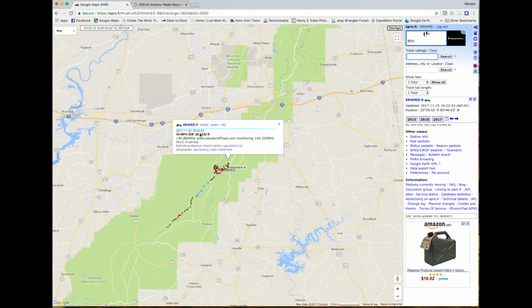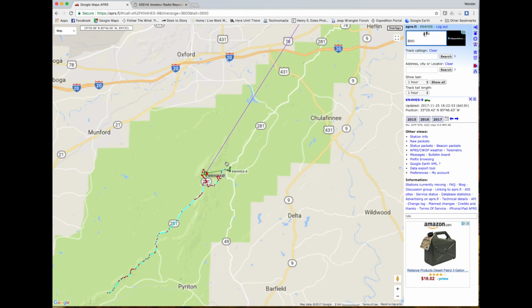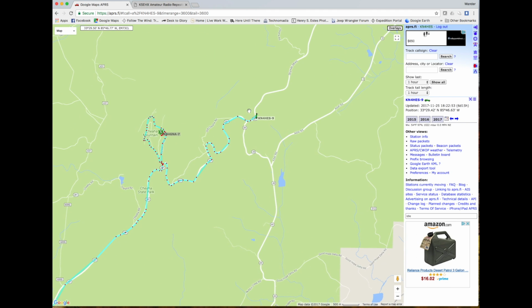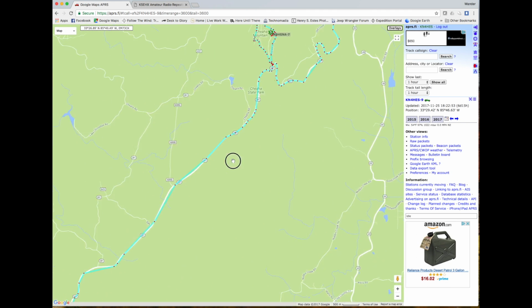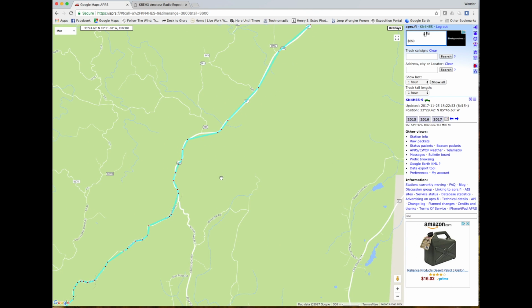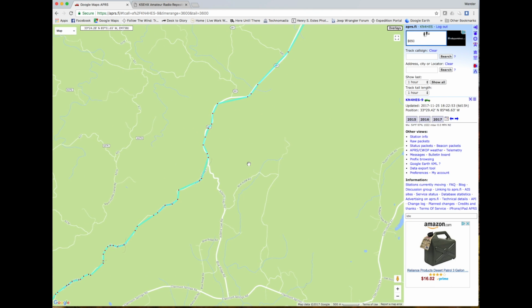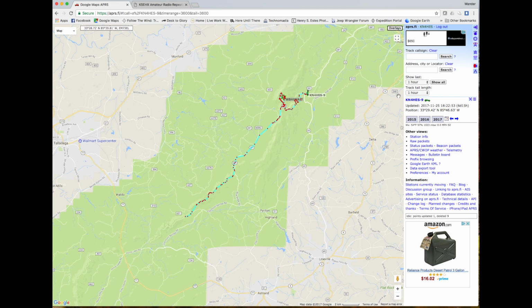It's going to give us the information about it from the last time that it received a beacon. It's actually showing us here our last hour and the tail length of an hour. And as we zoom in here, it will actually show us our route. And so one of the things I want to do is I want to go over here and I want to show the last, let's do 6 hours. And I also want to make the tail length 6 hours.